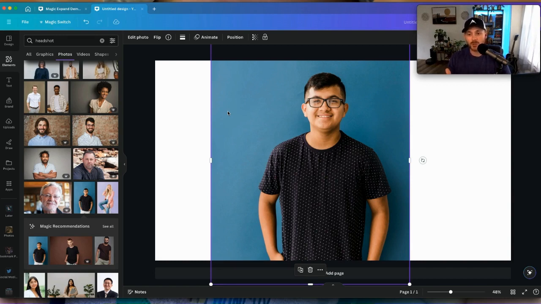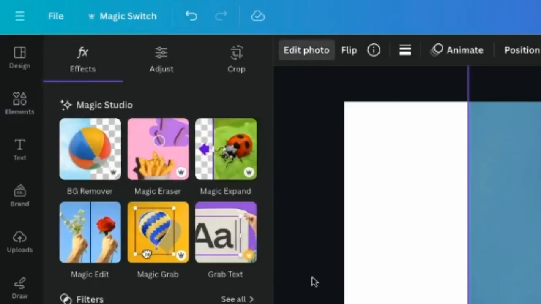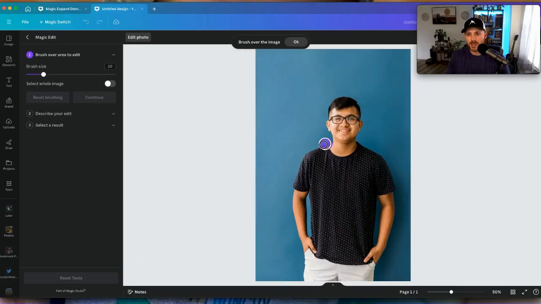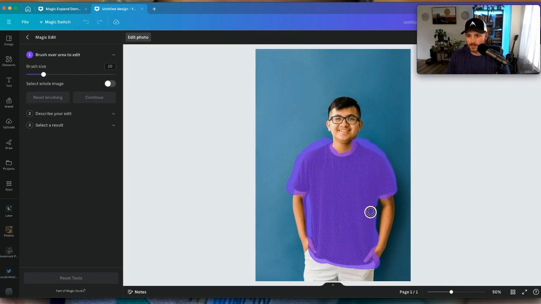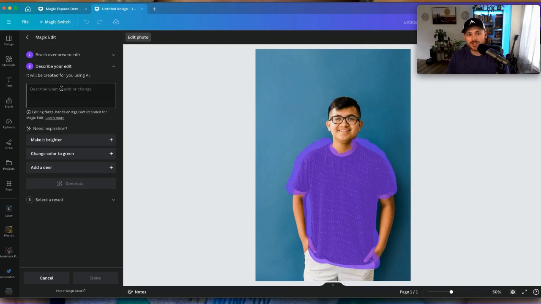So I'm going to stick with this photo in particular if you're watching on the video version, and maybe I want to change his shirt color. So if I want to make him stand out a little bit more, what I'm going to do is I'm going to edit the photo. I'm going to go to Magic Edit, and I'm going to just go ahead and highlight his whole shirt.